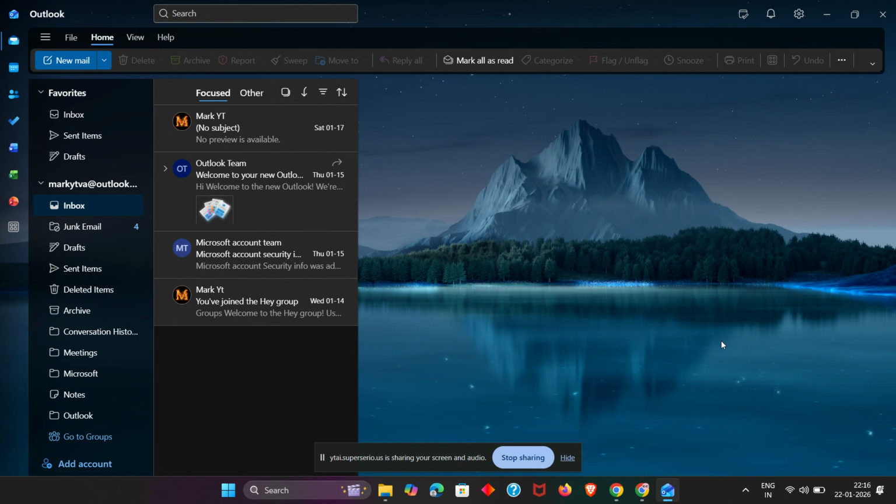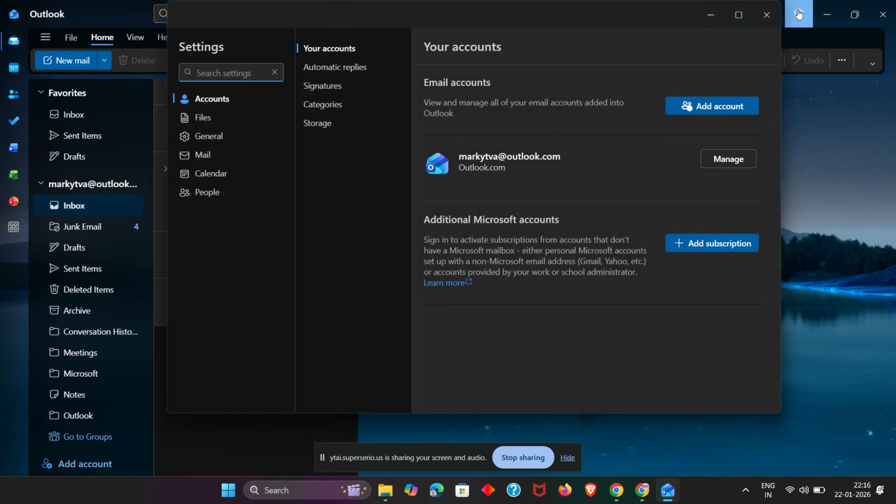All right, let's jump right into it. First, make sure Outlook is fully open on your computer. Once Outlook is open, look to the top left corner of the window and click on Settings. In some versions, you may see this as a gear icon, but clicking it will open your Outlook settings panel. Inside Settings, navigate to the Accounts section. This is where Outlook manages all email accounts connected to the app.